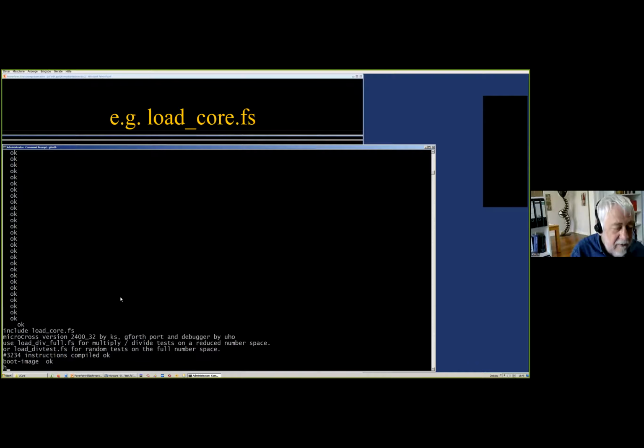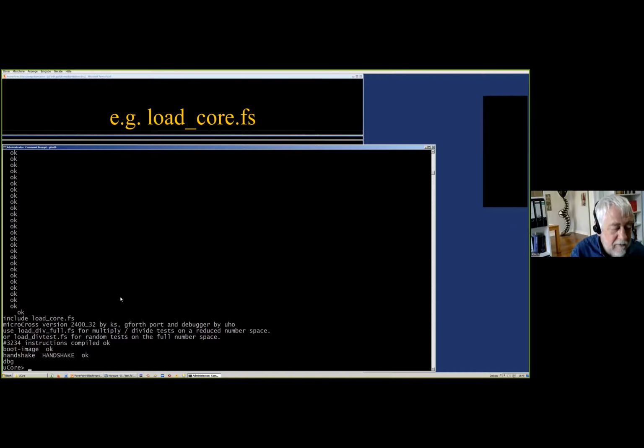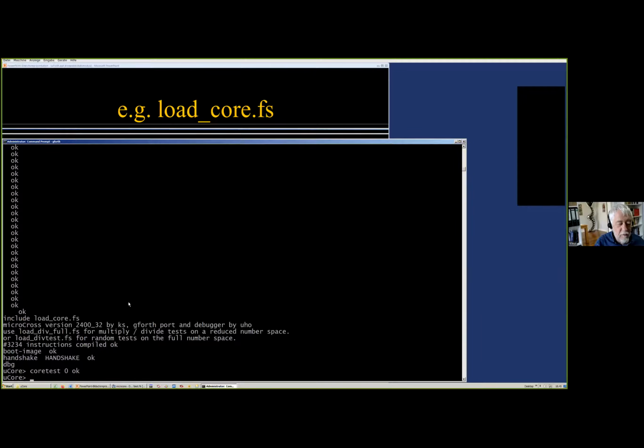And then I can say handshake, and that synchronizes both target and host. So that runs through without hiccup. And then I can go into the target by saying debug, short for debug. And now you see I get the microCore prompt. I can execute core test and it returns a 0, which means everything is fine and we don't have any problems.